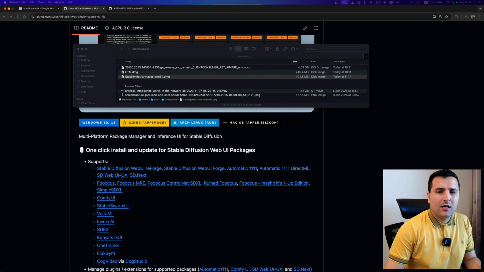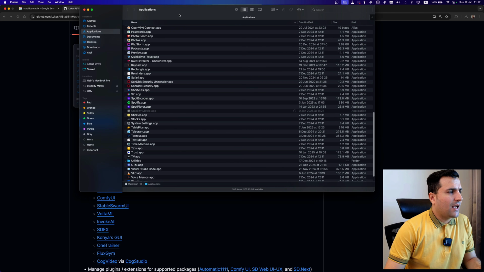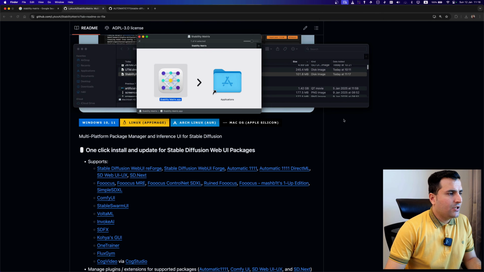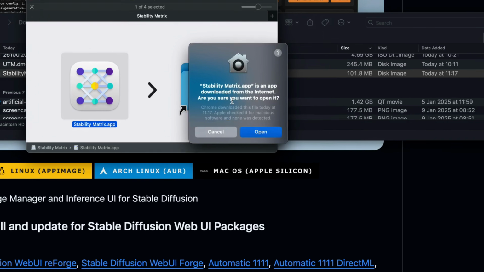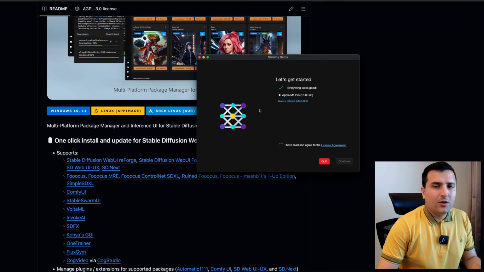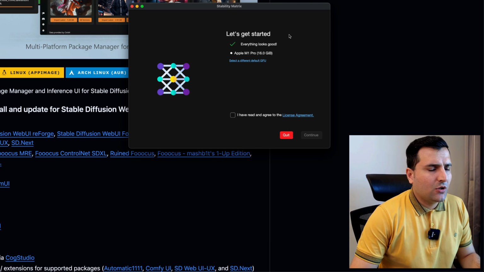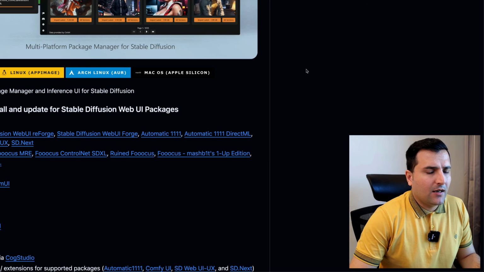I'm going to double click on this and drag and drop Stability Matrix to my applications. All right, now we should have Stability Matrix on our machine. So let's search for that. Here we go. For the first time, it's going to say Stability Matrix is an app downloaded from the internet. Are you sure you want to open it? Yep, I'm pretty sure. So here we go. It says that everything looks good: Apple M1 Pro, 60 gigabytes of RAM. So I'm going to check this one and click on continue.